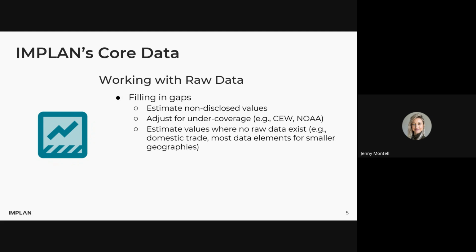The third kind of flavor of filling in the gaps we do is estimating values where no raw data exists at all. The big example of this is domestic trade, so the trade between states and counties of goods and services in the US. There's no raw data source for that, so we use a gravity model to estimate those.